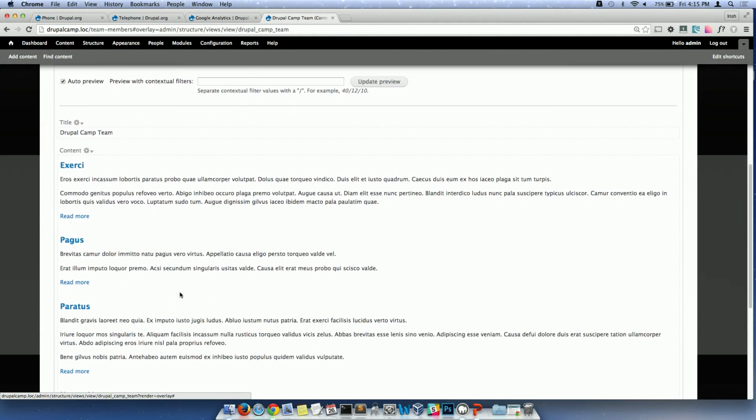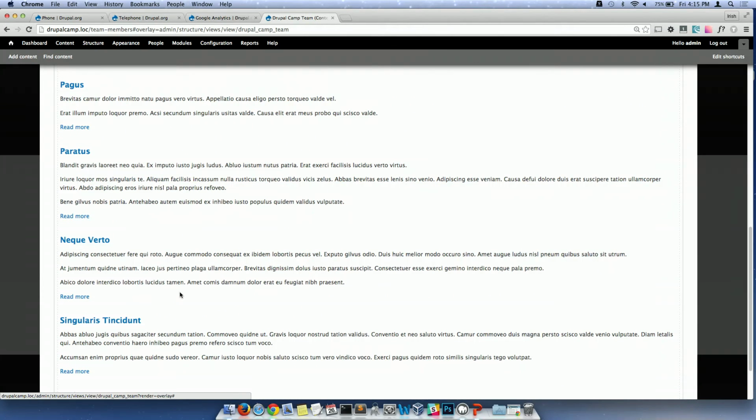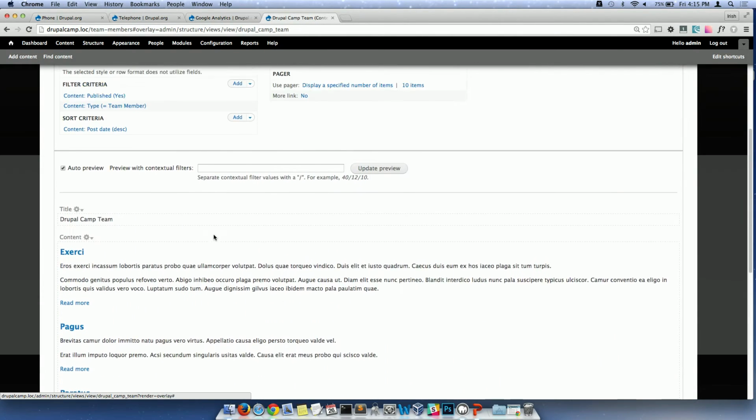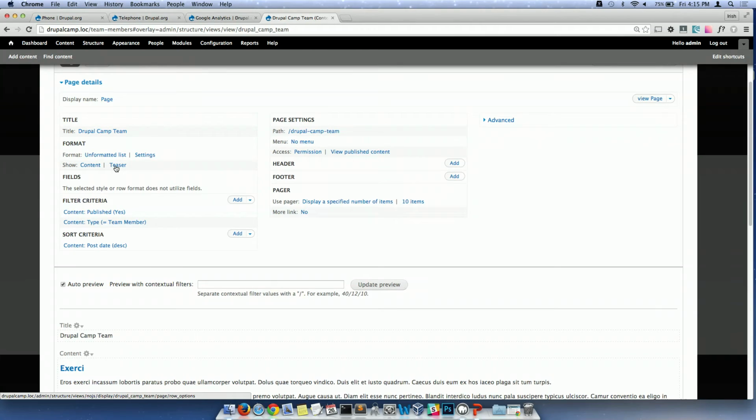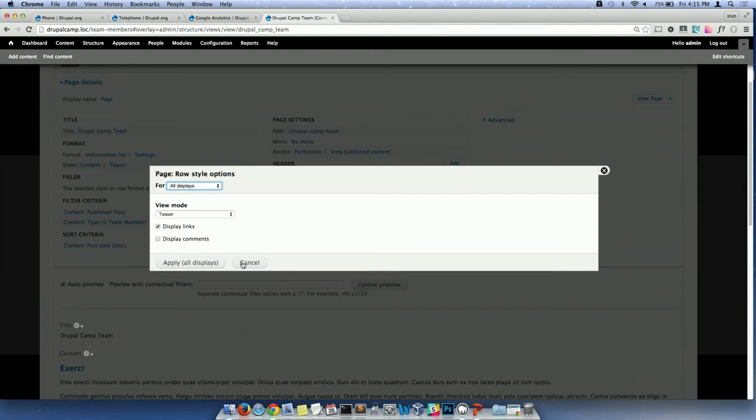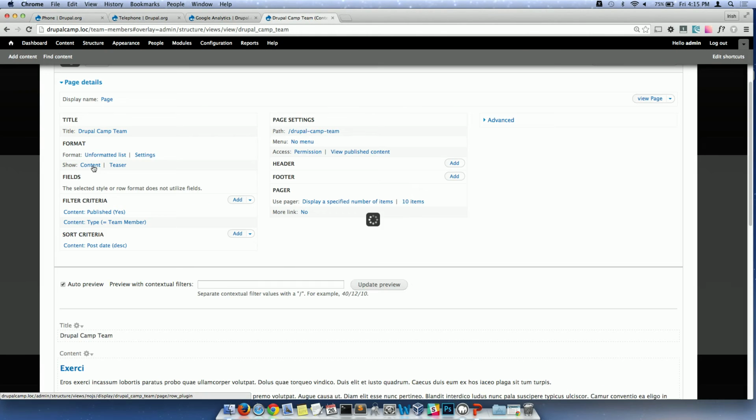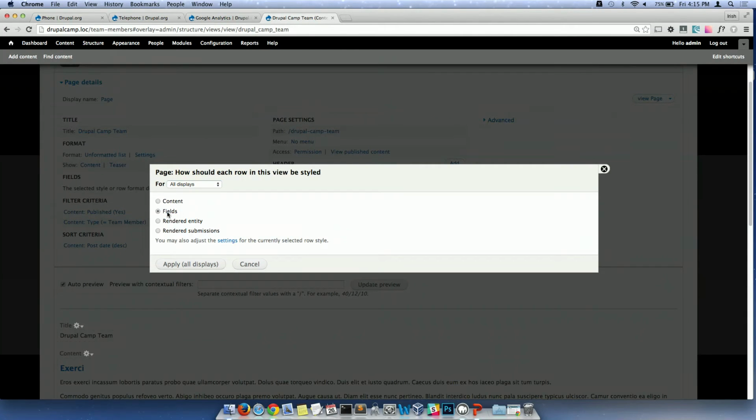So now we're in here, and here are my team members. This is what it's automatically pulling in for me. I don't want this. It's pulling in the teaser view of the content. So now I can go alter the teaser view, or I can change what I'm looking for. I want to pull in fields. I want to be very particular about what information I'm pulling in from my team members.